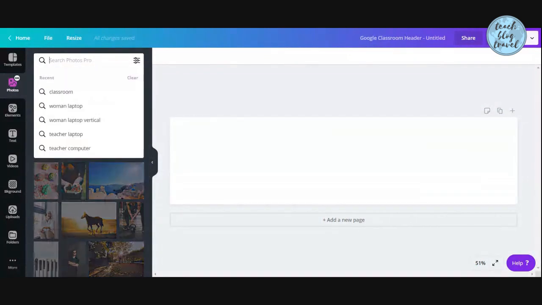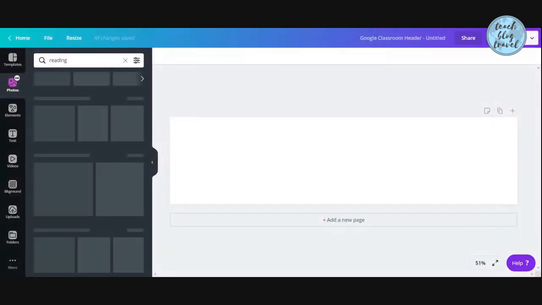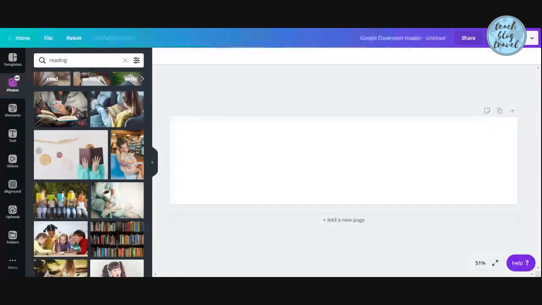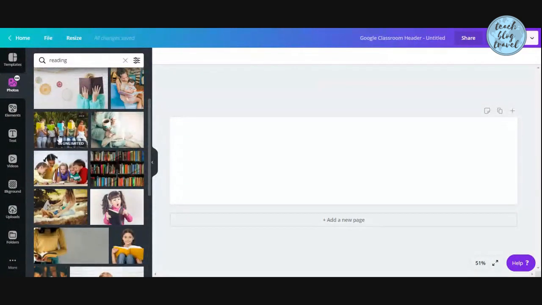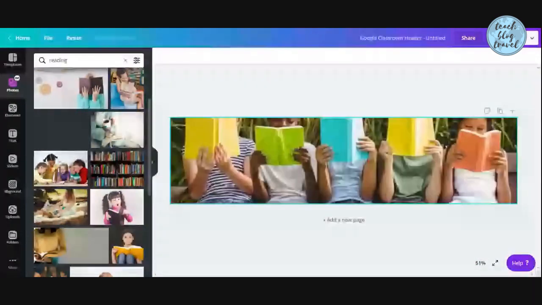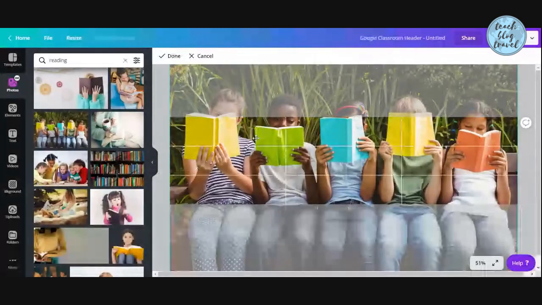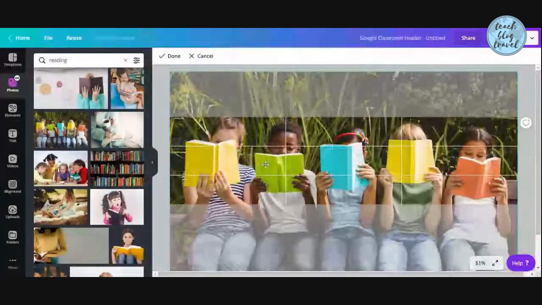Okay. And I'm going to go to reading, just type that in for my photo search. And it's going to give me a whole bunch of different stock photos I can use. This one's really cute. You can see all the kids are reading there. So I'm just going to drag it over to the screen, and you kind of have to hit it there perfectly so that it fills the whole thing, staying at the same quality ratio wise.